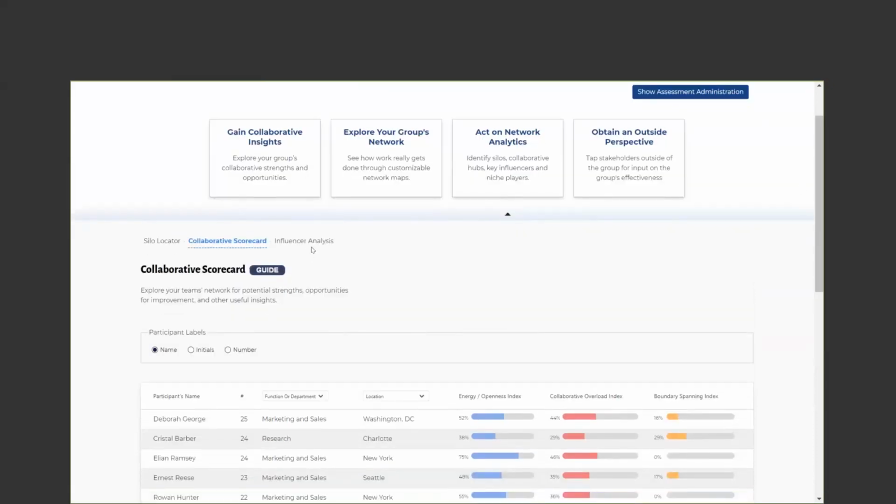So we also have some other views that we're not going to have time to delve into, but the influencer analysis provides a great high-level view of either a bubble chart or a scatter plot showing multiple networks. We also have the ability to obtain information from outside stakeholders.